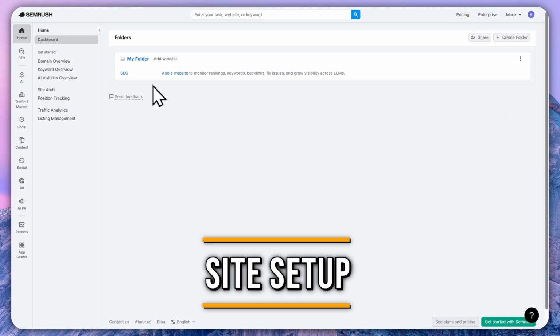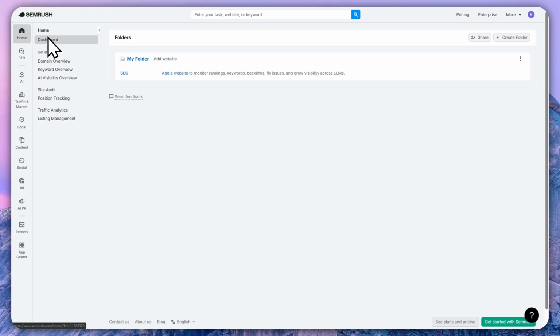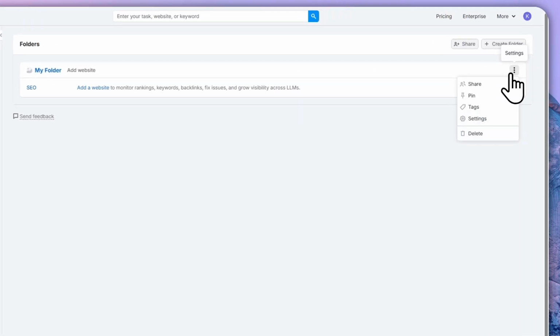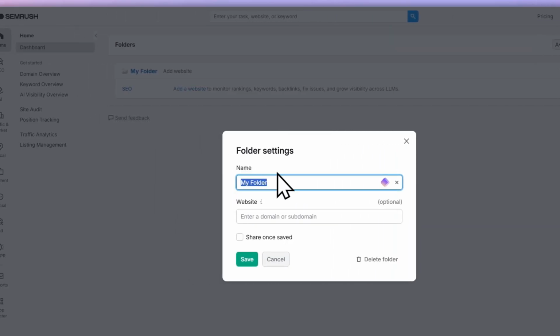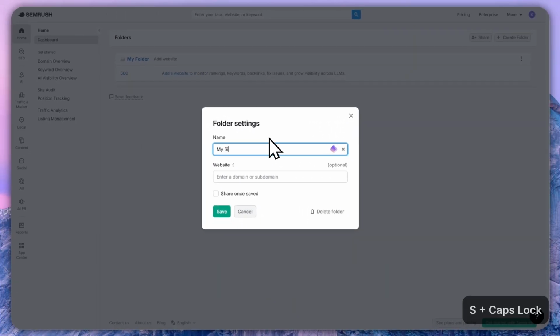To do that, you just need to go here into the homepage and dashboard. And then once you're here, you can now go here into the folders and you can add your website in here, or you may also call them projects, basically the same. And in here you can rename your folder if you'd want to. So you could click here on the 3 dots on the right side, click on settings. And as for this one, I'm just going to go and call this my sites.